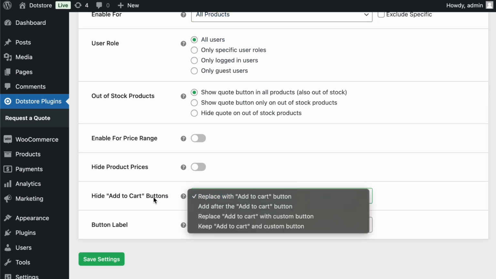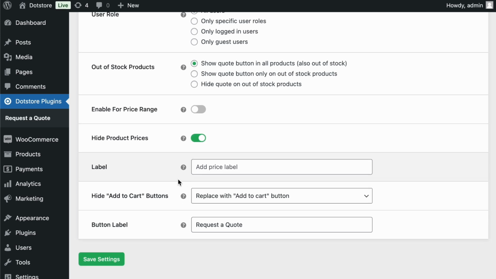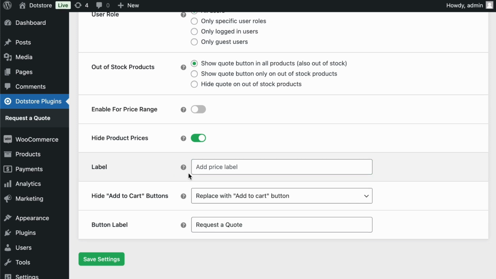Next option is Hide Product Price. Enable this to hide product prices by default. You can also set a custom label to display instead of the price or leave it blank if you don't want to show any message.